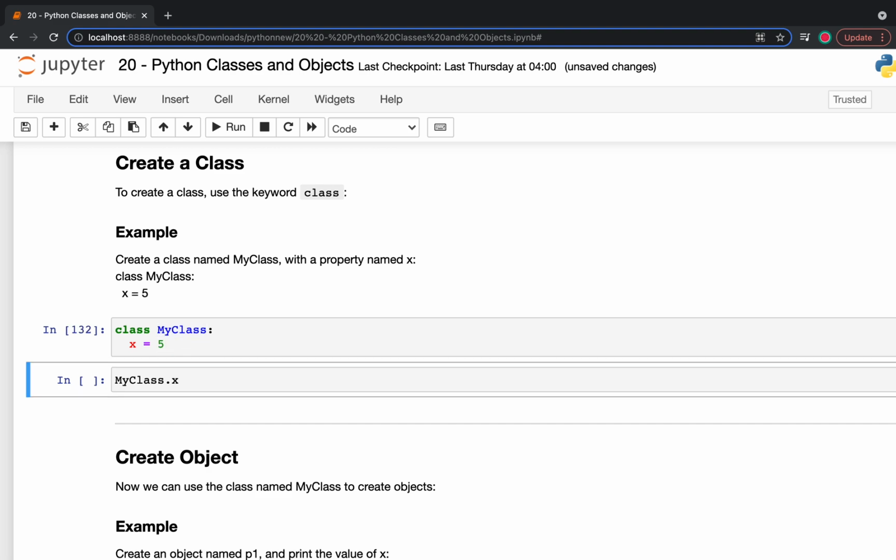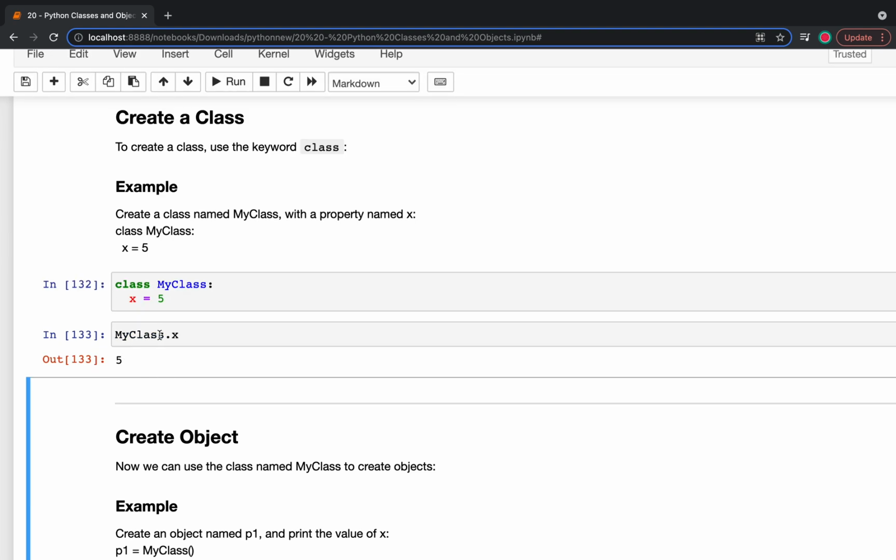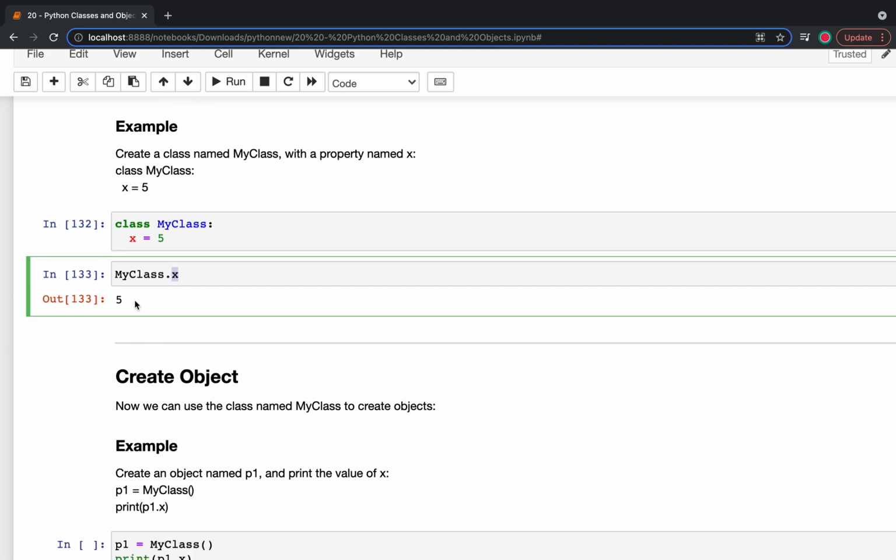Now I run this block of code, and by running it, we have successfully created the class. Now I want to print the value of x. To return the value of x, I use my class name, MyClass.x, and it will return 5.